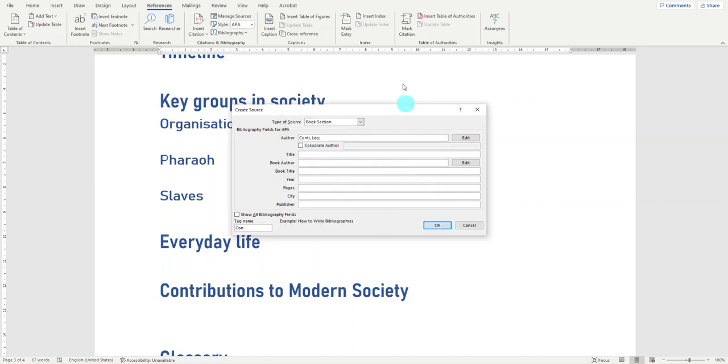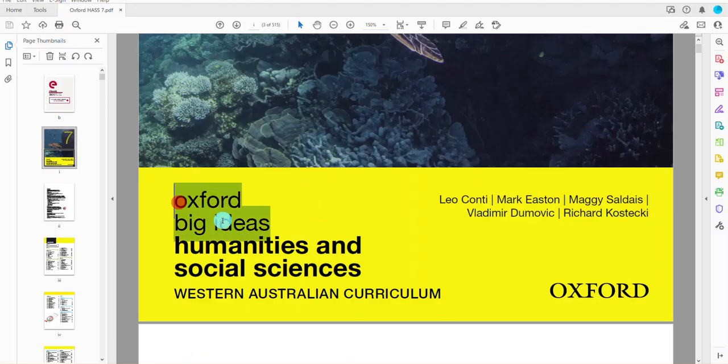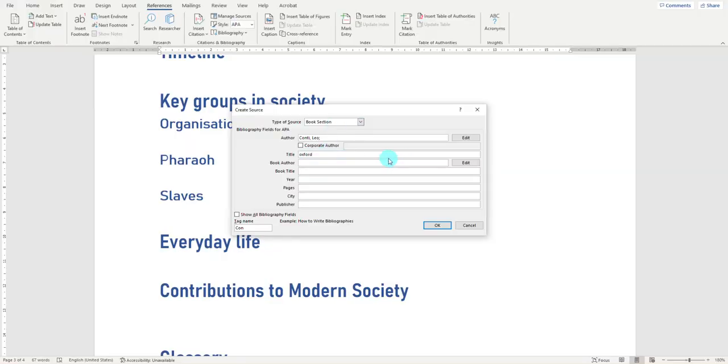So the title, let's go back over and grab that precisely. So I'm going to grab that there. Oxford Big Ideas, Humanities, Social Sciences. That's perfect. I've copied that, and I'm going to drop that in on the title. And that's going to try and do it. No. Big Ideas, Humanities and Social Sciences. Okay, ideally we'd have capitals on that just because it is a title, even though it didn't have it on the book. But I've got that in right now, so we want to make sure we do things right.